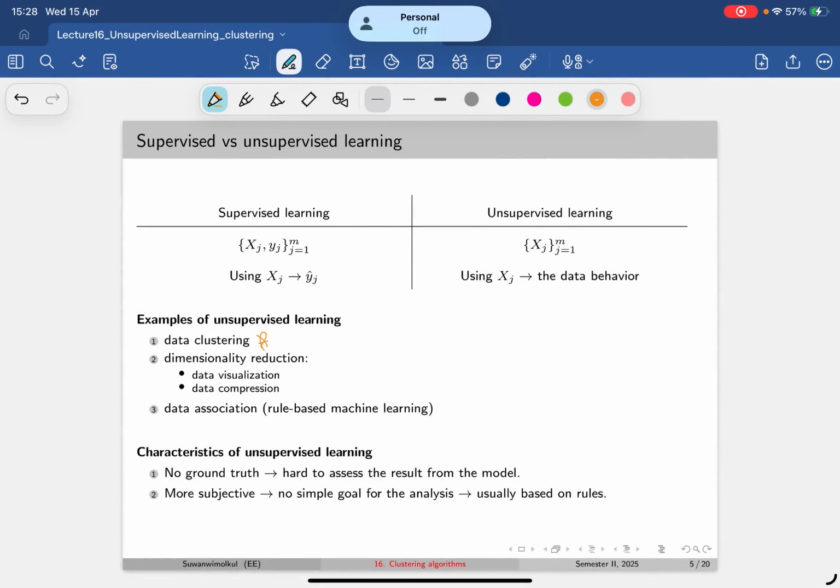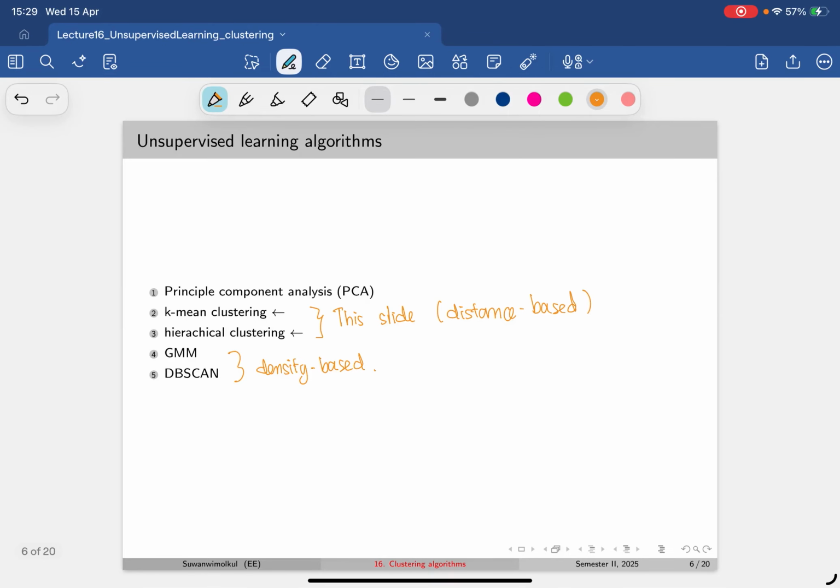So today's topic we will go over the data clustering algorithm, which is an example of unsupervised learning task. Today we will focus on the distance-based methods, that are K-means clustering and hierarchical clustering. But for the next lecture, we will talk about density-based methods, which are GMM and DBSCAN.